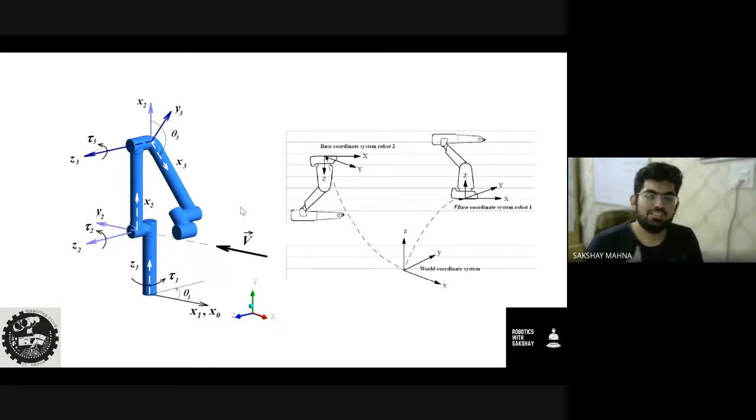So to summarize, to represent a robot or a robot arm, first we fix a world coordinate system, then we fix a base coordinate system, then we assign coordinate systems to the robot joints. And this is how we can mathematically represent a robot. Now the use for this, I will cover as we go along the session.